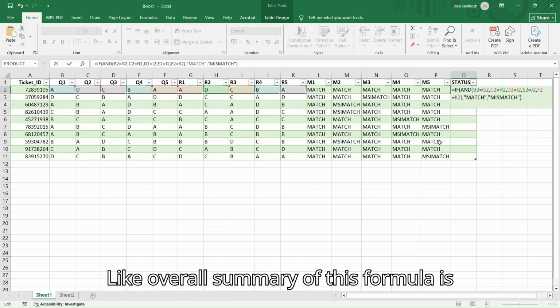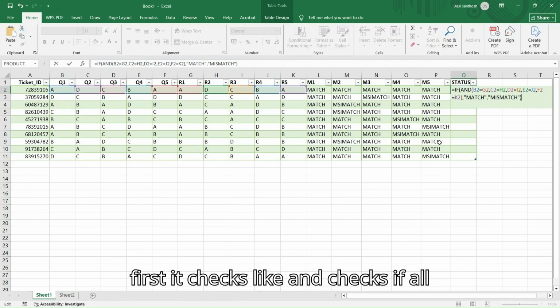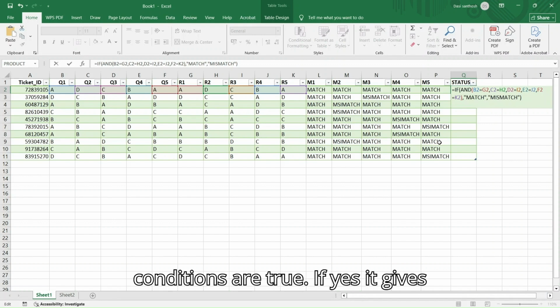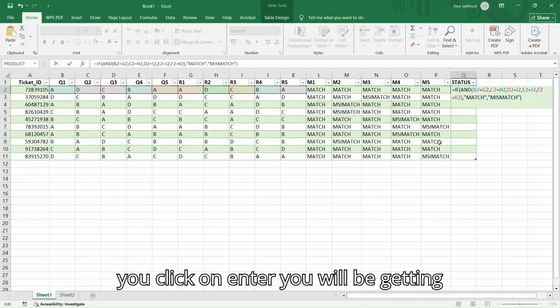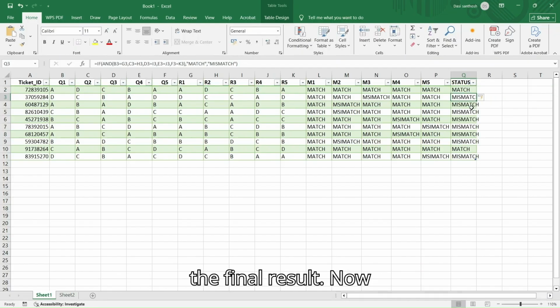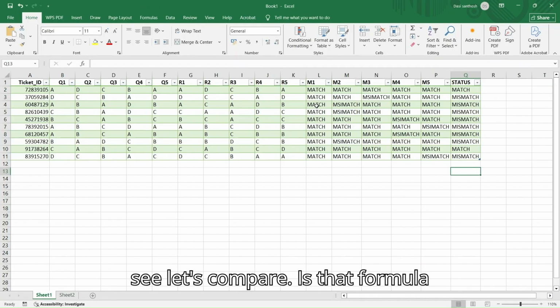The overall summary of this formula is: first AND checks whether all conditions are true. If yes, it gives match. If no, it gives mismatch. And when you click enter, you will get the final result. Now let's see whether the formula is correct or wrong.